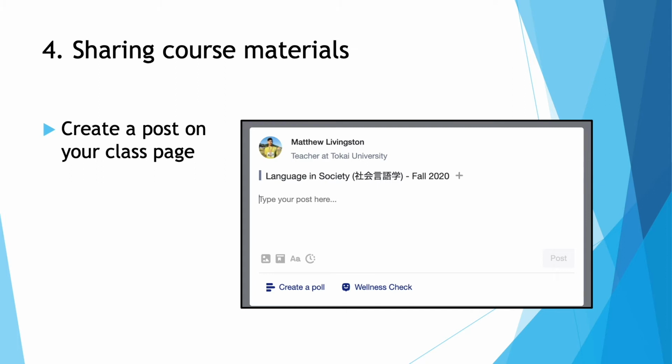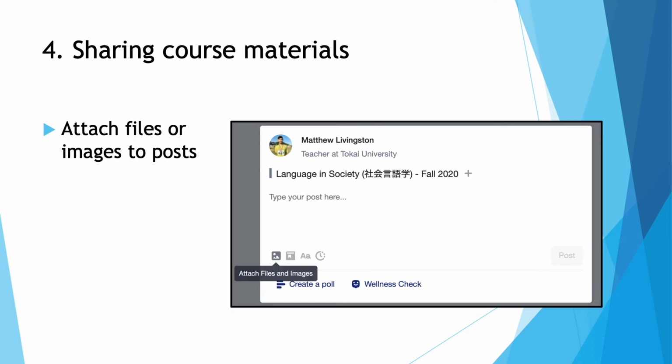Of course, just simple text boxes are probably not enough for all of the classes that we teach. So there are a variety of options when you create a post in addition to text. The first option is to attach files or images to posts. This is a very easy way to share handouts or PowerPoints, for example.